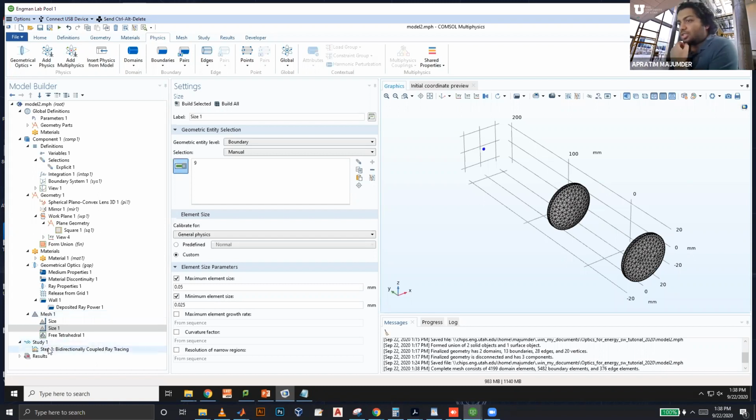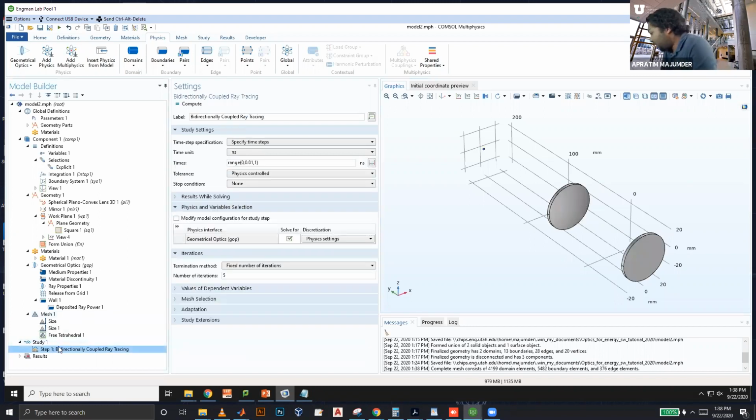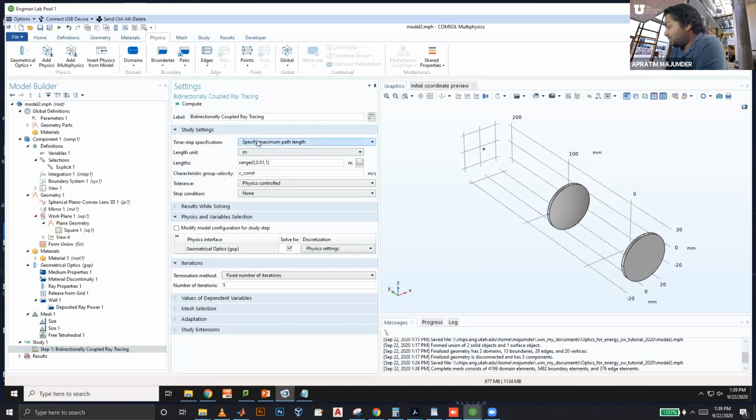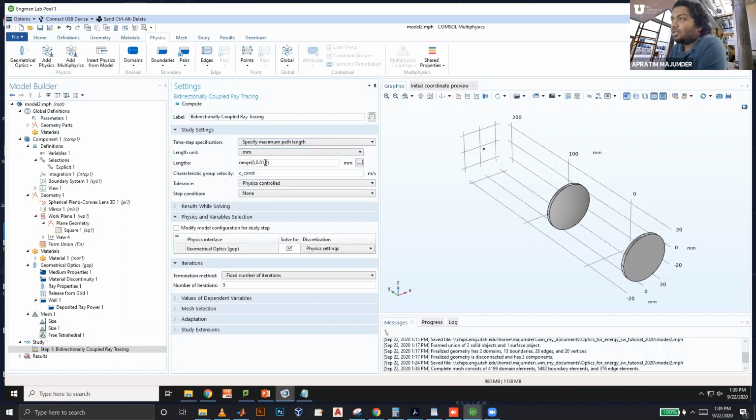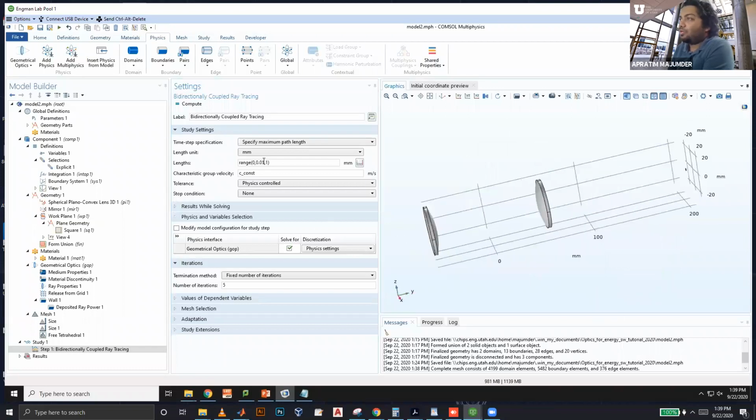Other than that, we'll just click study 1 and go to bidirectionally coupled ray tracing. It gives us some options by which we can specify how long the study is going to run. We can do time steps, or we can do maximum path lengths. So I'll select maximum path lengths and choose the units as millimeters, although it's going to override anyway, and choose the range of ray path lengths that are going to be simulated. You could do this using time steps, but in this case, since the length dimensions are sort of known to us, that's what we're going to use for now.